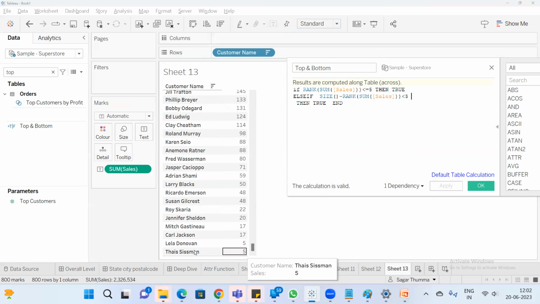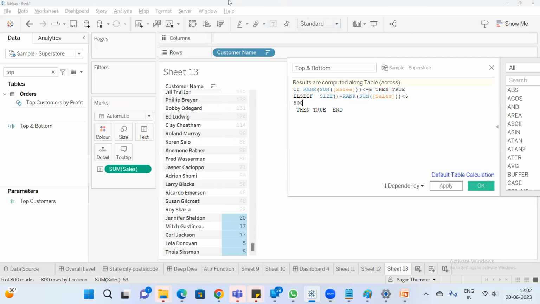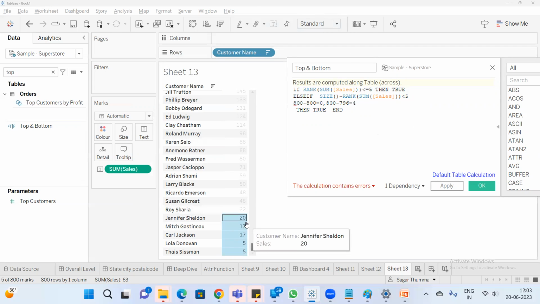So the rank of this one will be 800. This is 799, 798, 797, 796. Only these last values will satisfy. So if you see, 800 minus 800 will give you 0, which will satisfy this condition. Like that, 800 minus 799 will satisfy this one. So till 796. So 800 minus 796 is 4. So 4 is also less than 5. So you'll get all these last values.